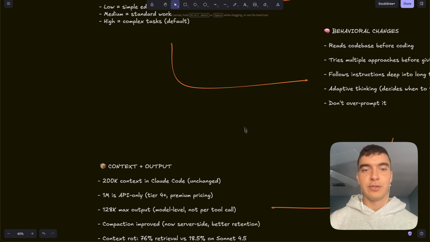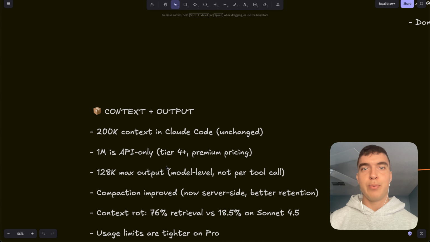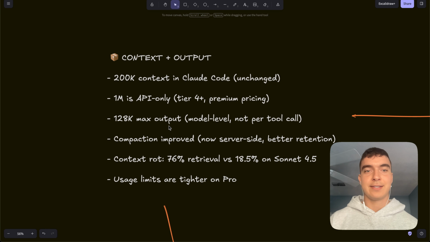Now let's get into some of the context and output stats with 4.6. It's still going to have a 200K context window. This is unchanged in Claude Code. If you're using Anthropic's API for Opus 4.6, you now have a 1 million token context window. That's a pretty big change, though also be aware that's tier 4 plus only for premium pricing, so be aware of that. It's going to have a 128K token max output, and the compaction capabilities are improved.